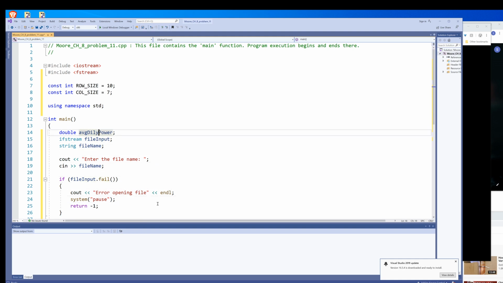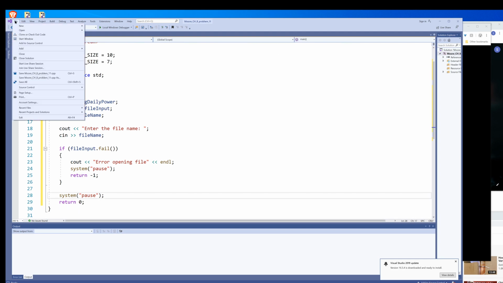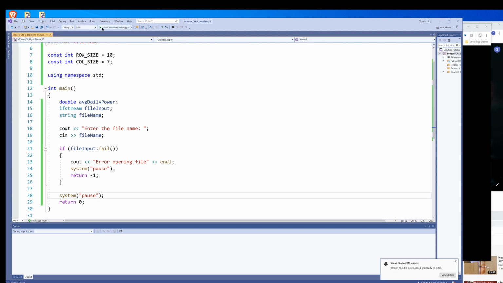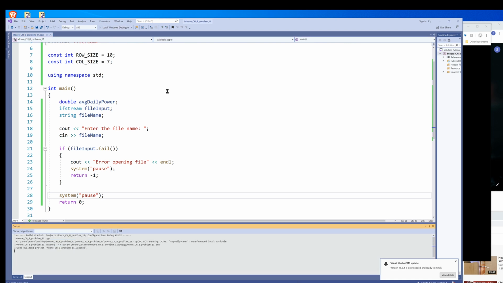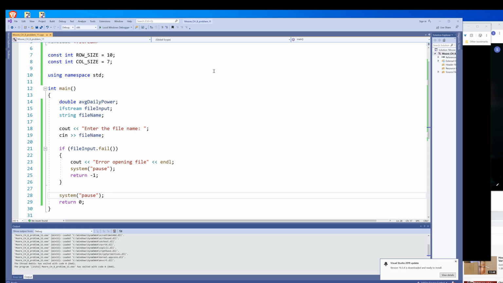Oh, you know what? I didn't spell this right. So let me do this. Daily power. All right. So let's see if it works. It will actually go and open the file, or it'll give me an error message. All right. So I run it. And I'll say power 1.dat. Okay. So it actually read it correctly.